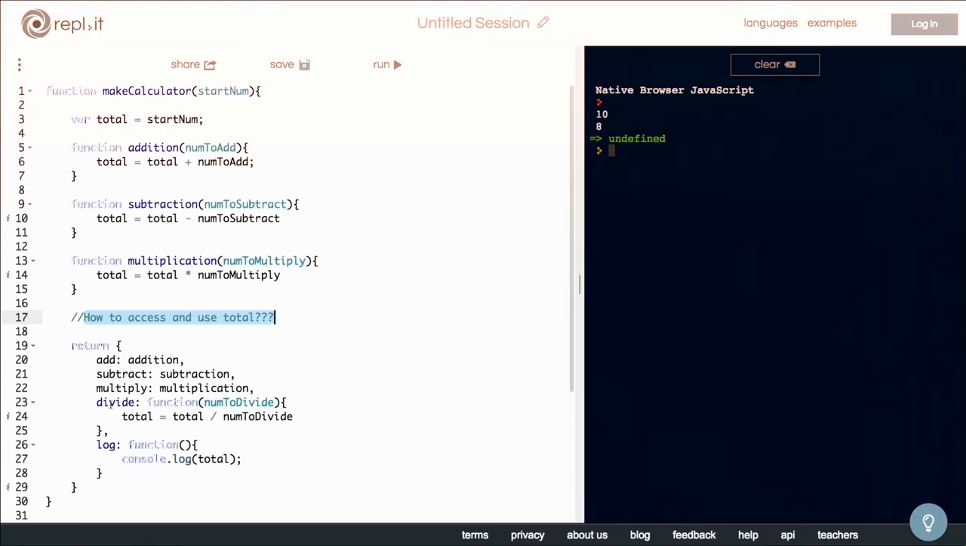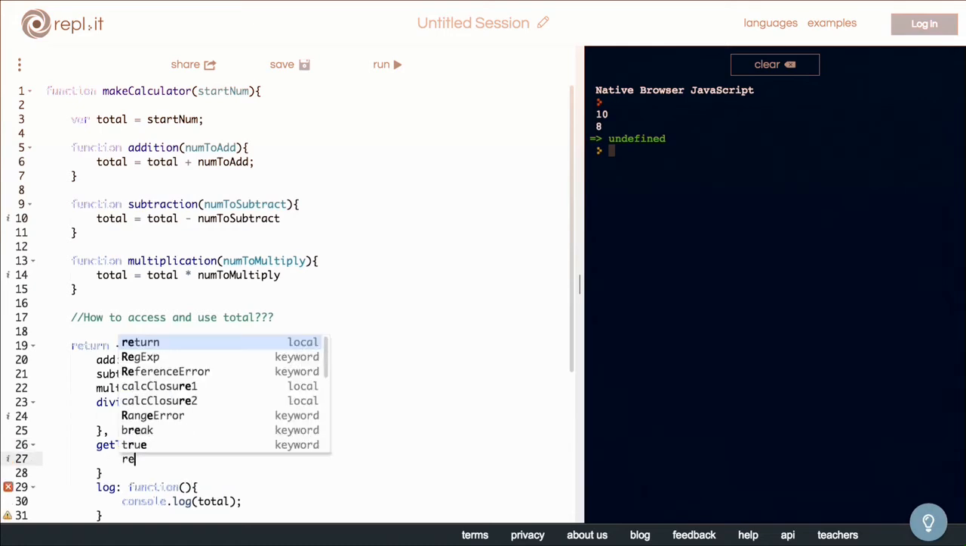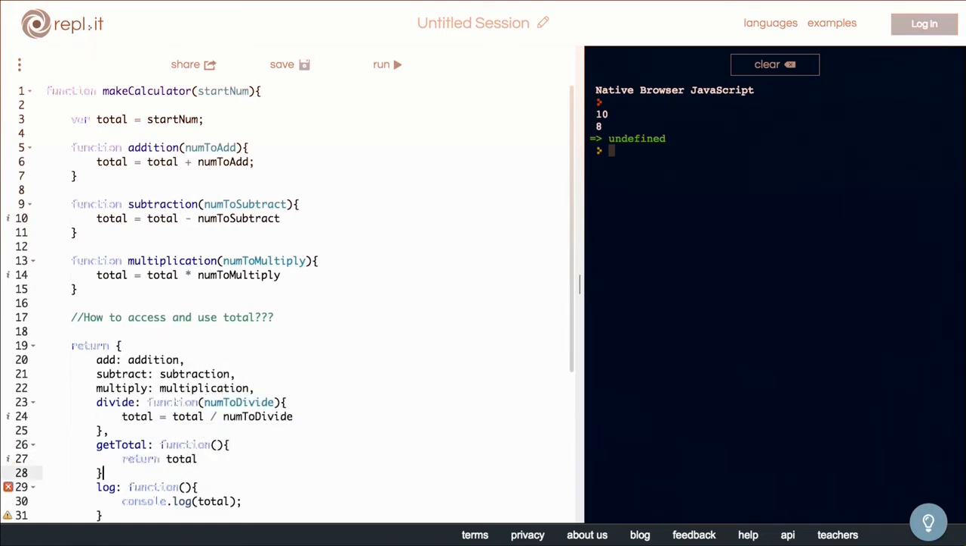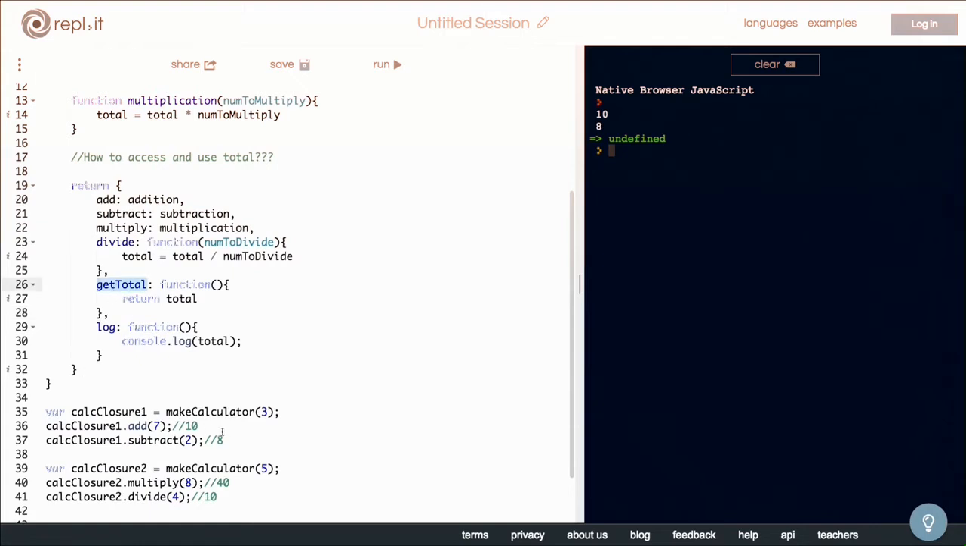If this is a real calculator, maybe I would add a function that returns total so they can get to it if they want. They don't want to log it, but they want the number. I'm okay with that. But I don't want them changing it except one of these four ways, because I have a basic calculator for Sesame Street. Don't want to break five-year-olds. It's messy. So with the return statement, if you call get total, you can then access that number, use it other places down the line.